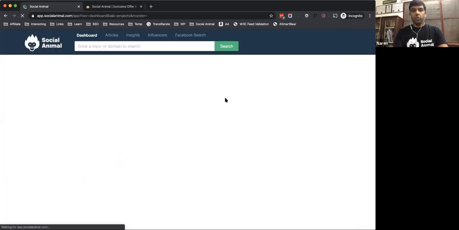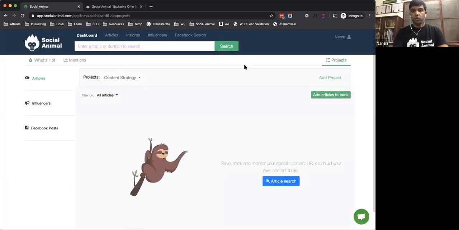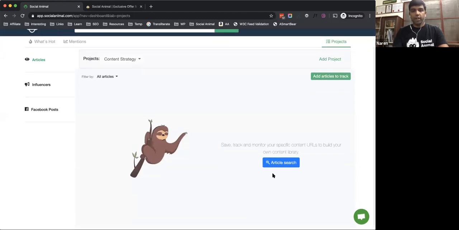Once I create a new project, the project is created: content strategy. I've not saved any article, or uploaded articles for tracking. Here I can add articles to track, right? So you can track the articles, or you can see saved articles here. I'll just show that in a minute. And then you can save influencers, and you can save Facebook posts.